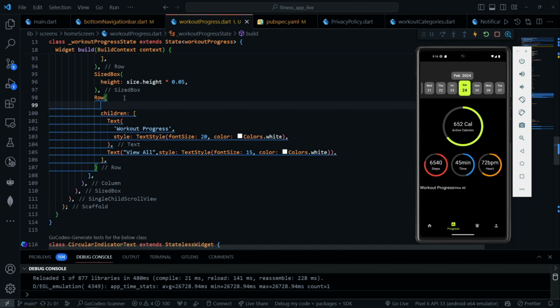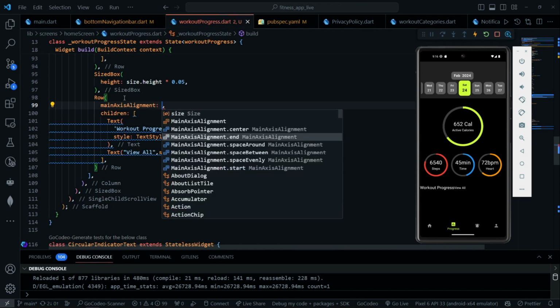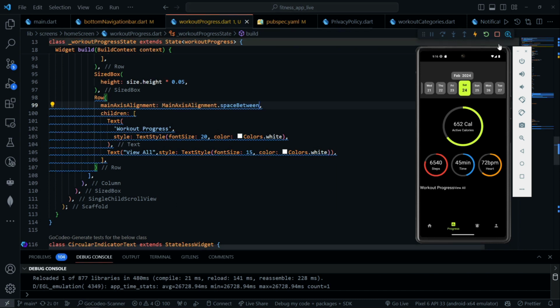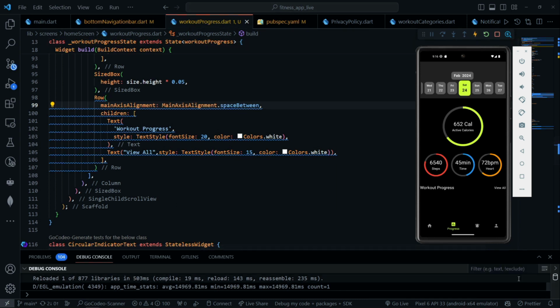the row is stuck, right? So I'm gonna give main axis alignment dot space between. Okay, so it's space between as soon as I will add it. Now it's perfectly in the heights.